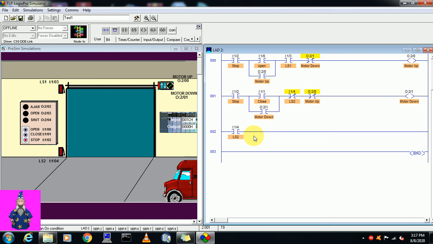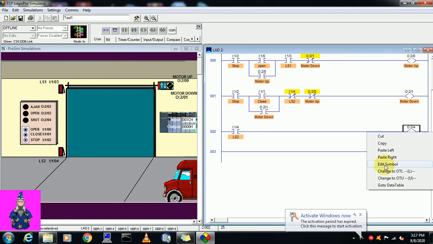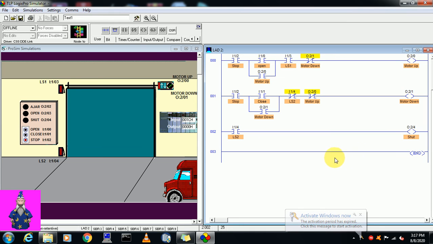Along with it, place the light. This is the light which is called the shut light. I should write here "shut". This is the shut light. It will be on when this is energized. When LS2 is energized, this shut light will be on.